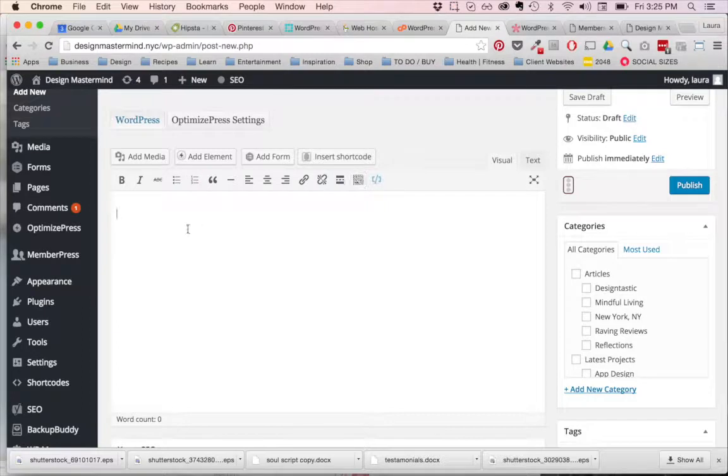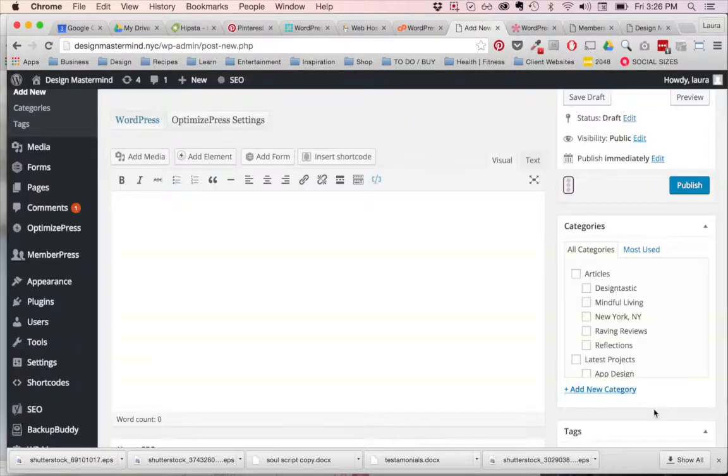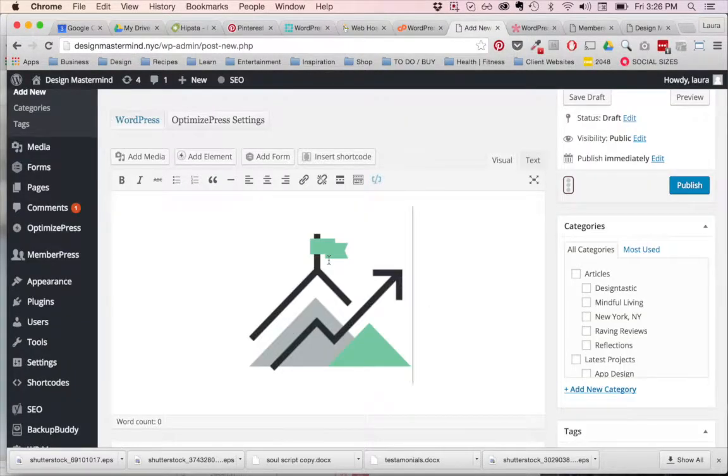Boom, boom, boom. In the media section, the media section is good for if you need to add a lot of photos or whatever all at once. But for the most part, you're just going to be adding those photos or design assets right into the text editor itself, so the visual editor. So in the visual editor tab, if you click add media, then you can choose exactly what gets added in there. Cool, awesome graphic, insert into post, and there you go.